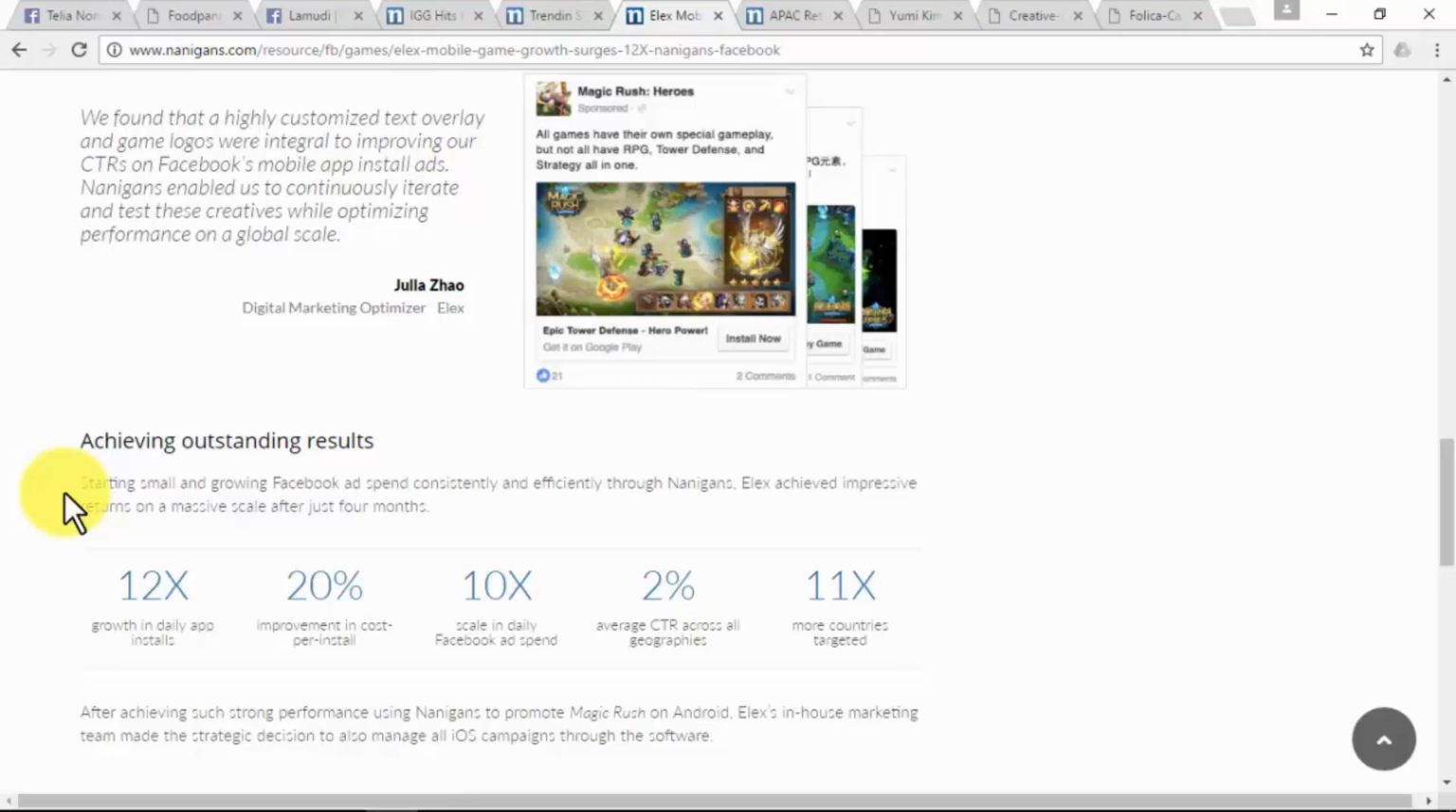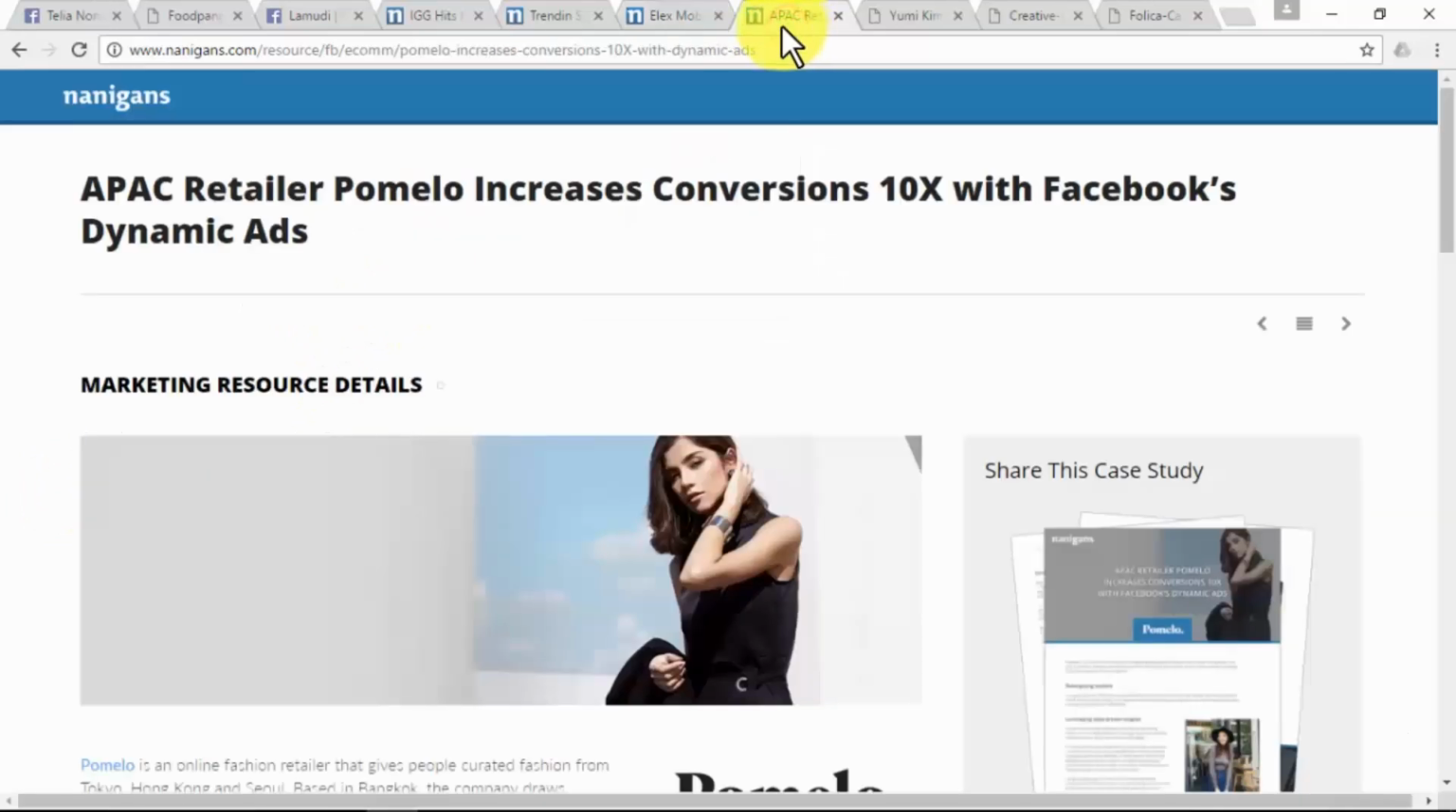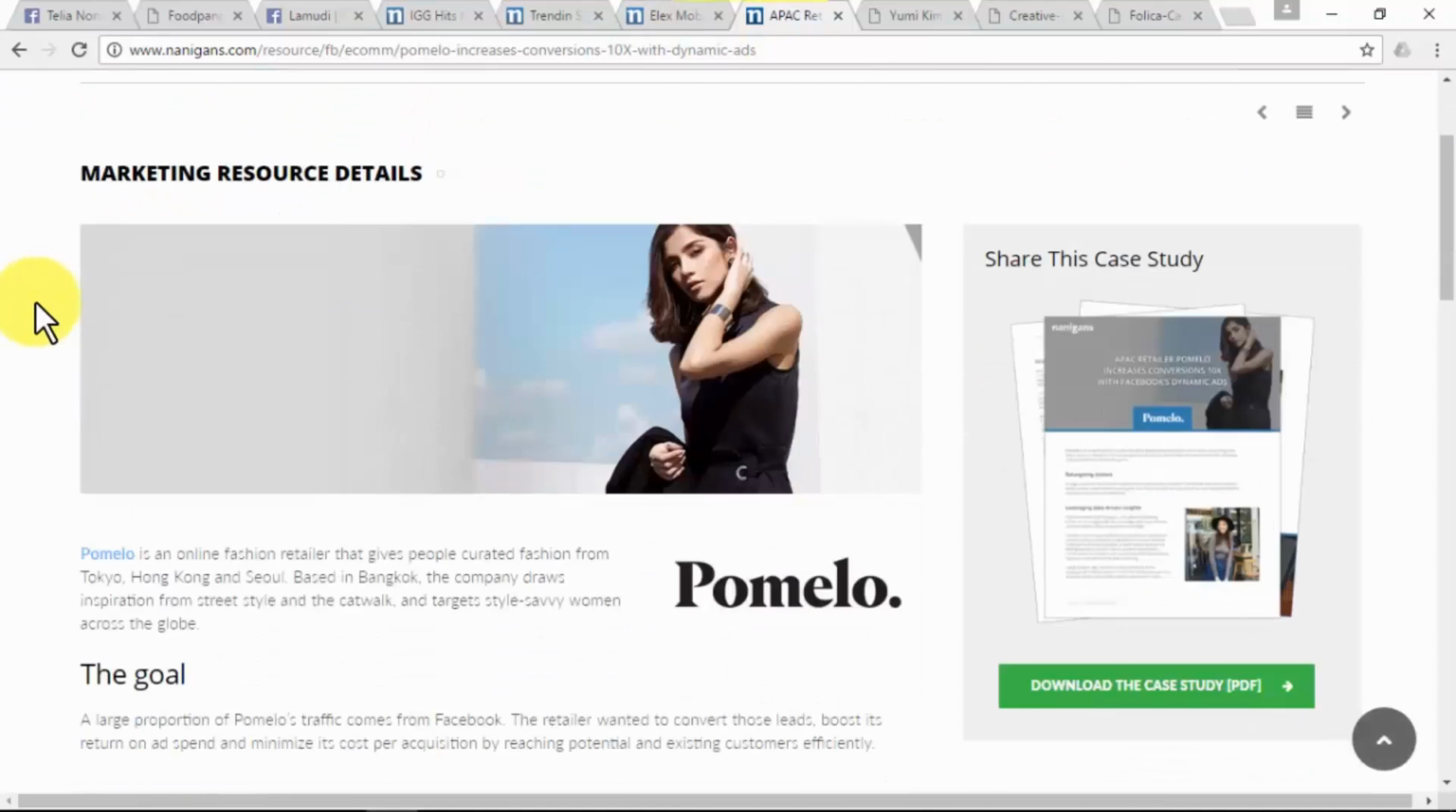Results: they saw growth of 12 times in daily app installs, a 20% improvement in cost per install, a 10 times jump in daily Facebook ad spend, a 2% average CTR across all geographies, and an 11 times increase in countries targeted. Pomelo. Pomelo is an online fashion shop based in Bangkok.